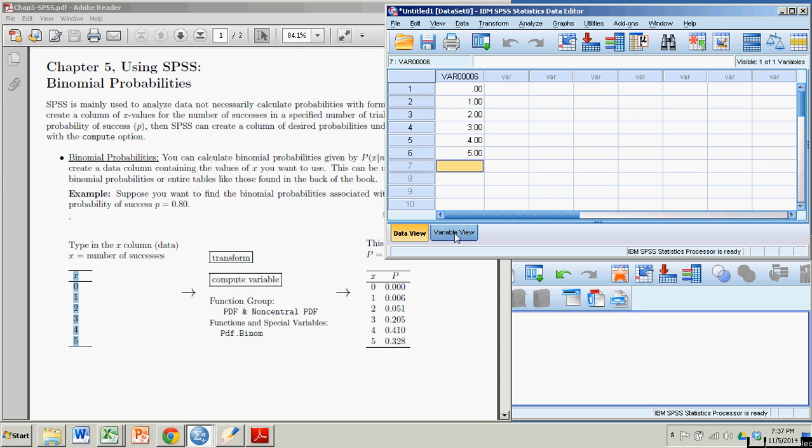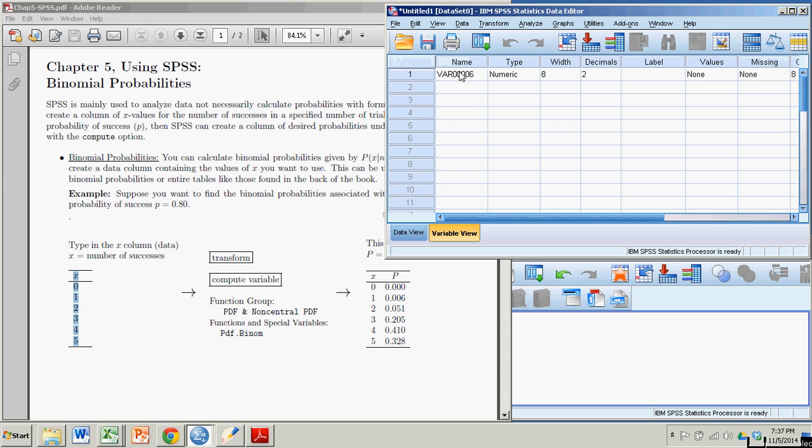I'm going to go over to variable view. And so my first variable is var 0006. I'm just going to change that. That's going to be X. All right, and maybe I want the decimal places to be 0, I don't really need any decimal places because they're whole numbers. And the variable I'm going to create, I'll call P binom because it'll be the probability from the binomial distribution.